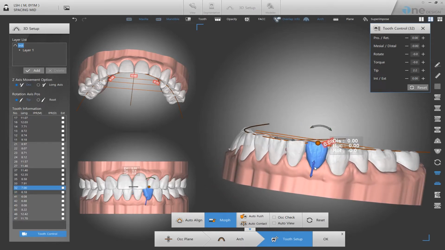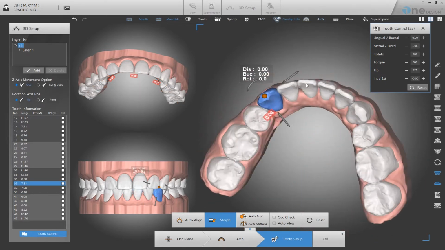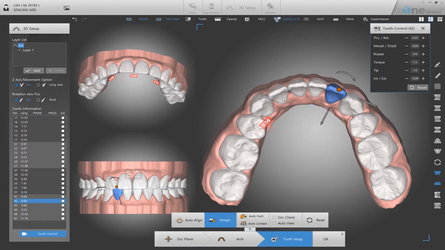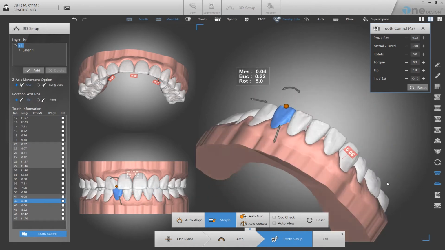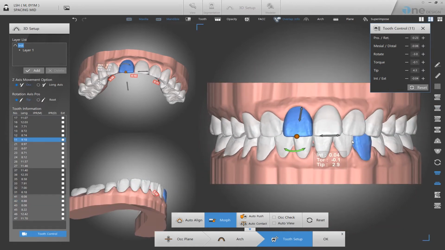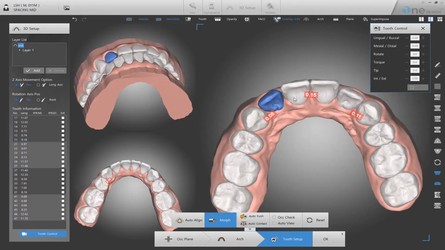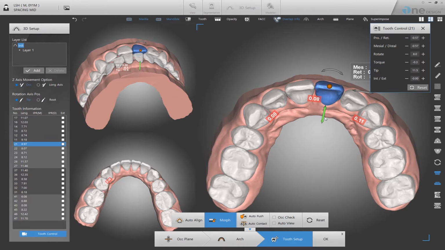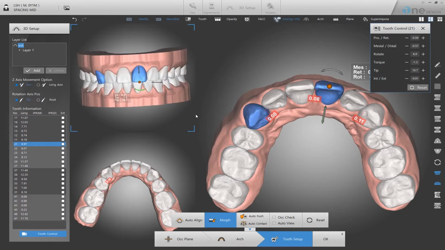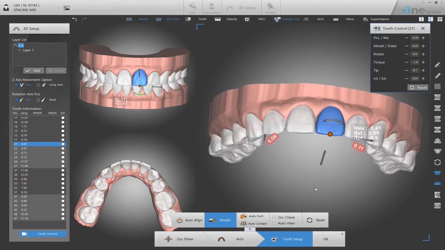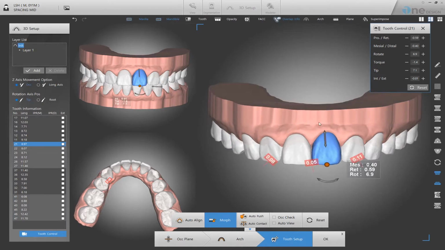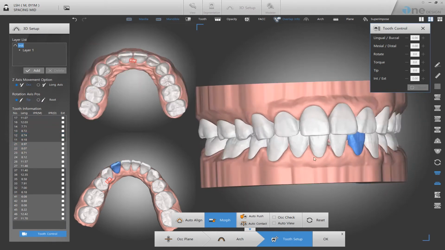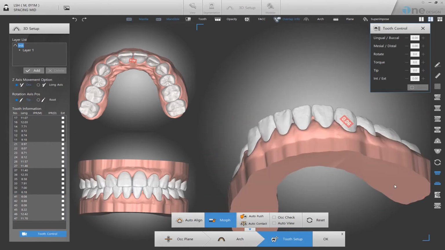When aligning in the mandible, control cervical protrusion by adding torque. Fine-tune the midline, overjet, and overbite. We will proceed without IPR since there is enough space.